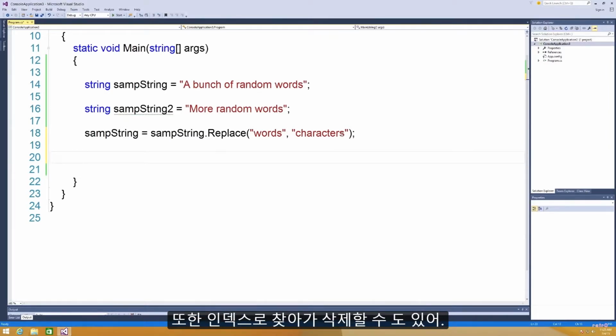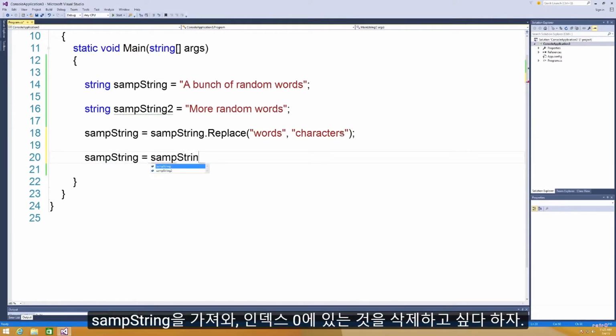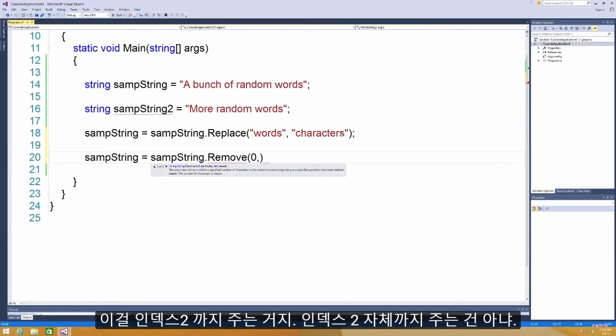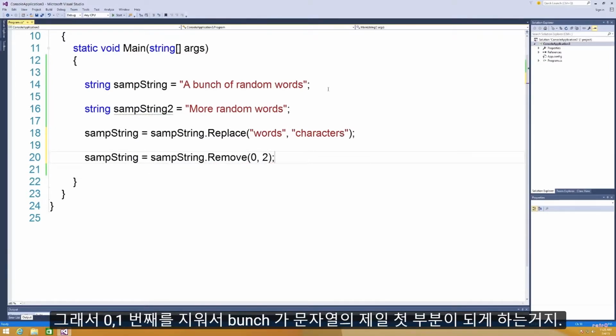We could also remove starting at a defined index. So we could say sample string equal to and get sample string. And let's say we want to start removing at index 0, which is the very first place, up to index 2. It doesn't take index 2 out. So what we're going to be doing is just removing 0, 1. So bunch is going to be the beginning of the string after we perform that remove operation right there.